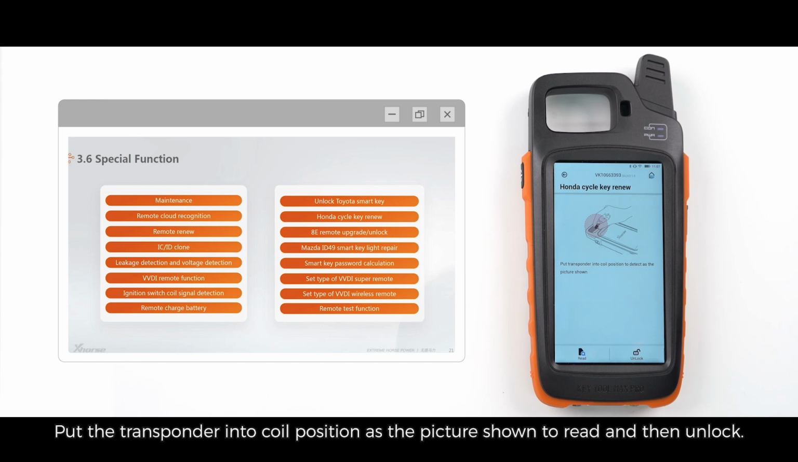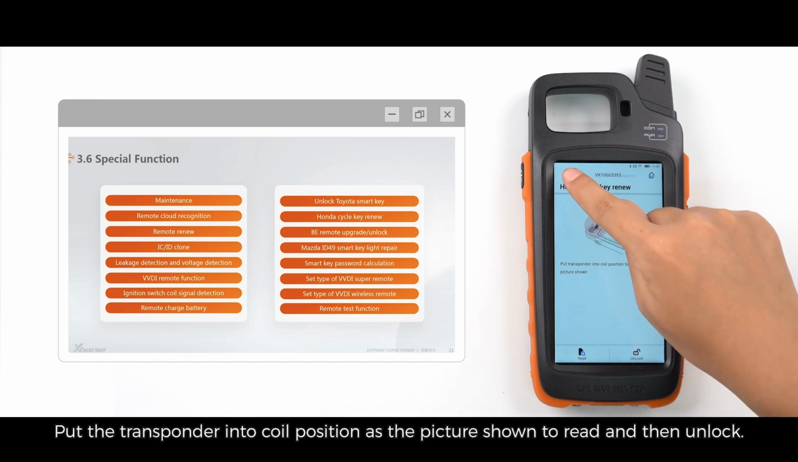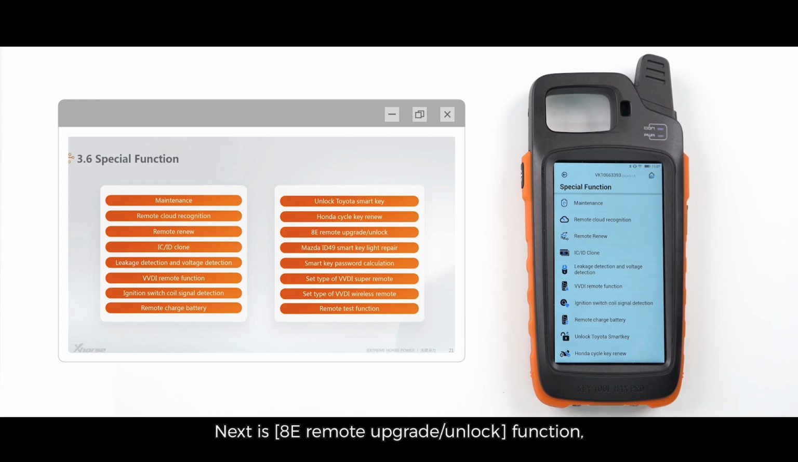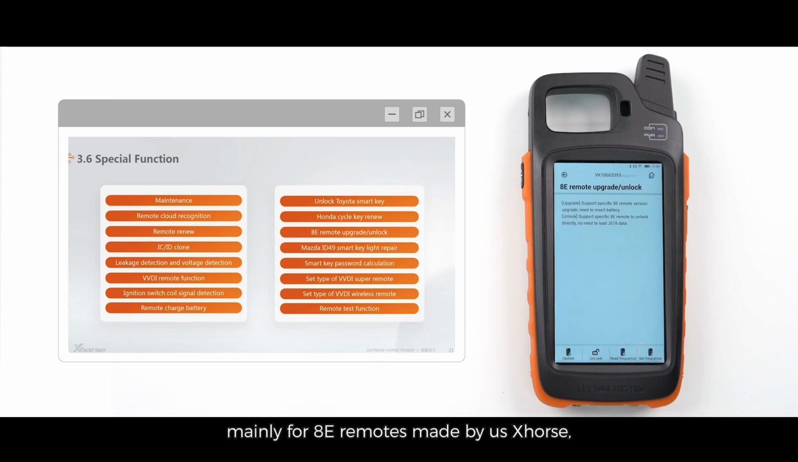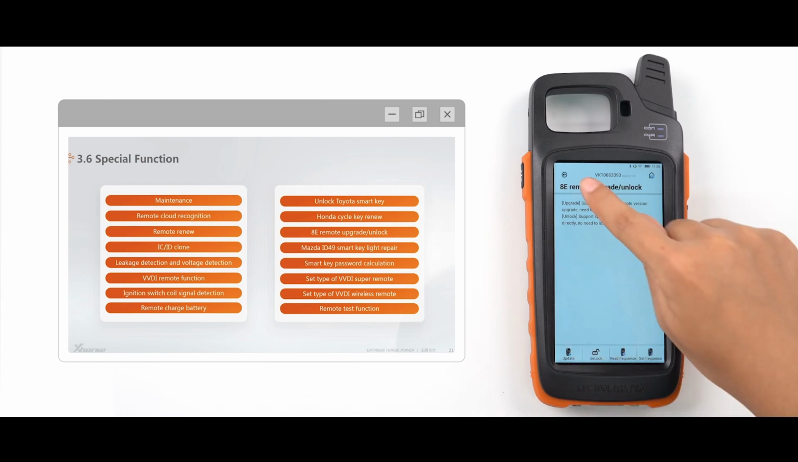Put the transponder into the coil position as the picture shows to read and then unlock. Next is the 8E remote upgraded divided by unlock function, mainly for 8E remotes made by Xhorse, which can be used to upgrade and unlock 8E remotes.